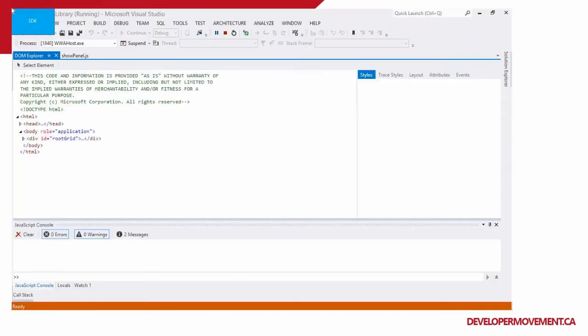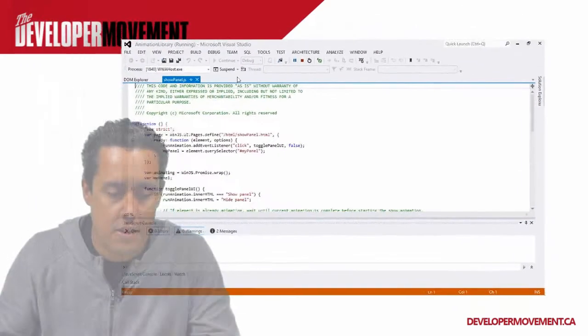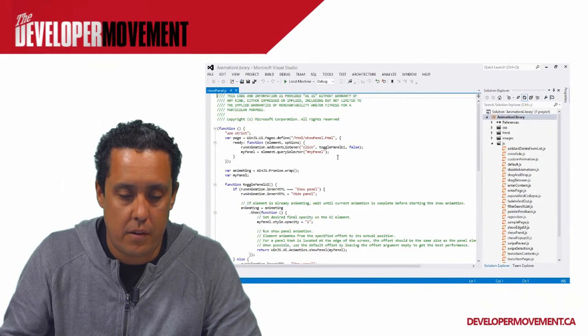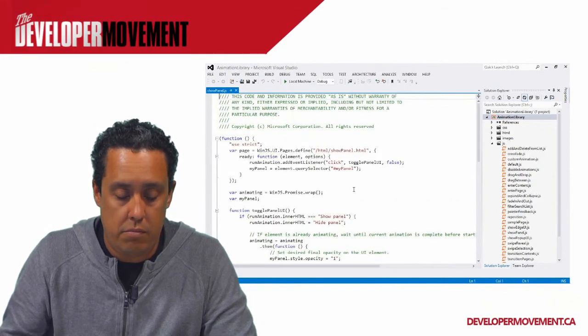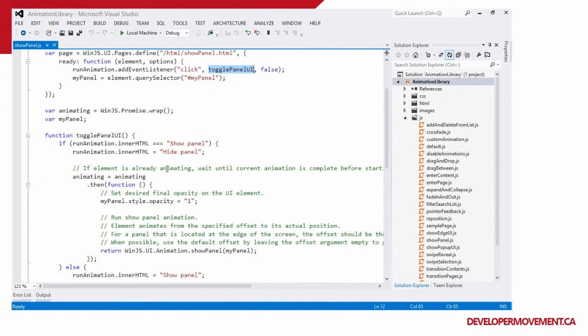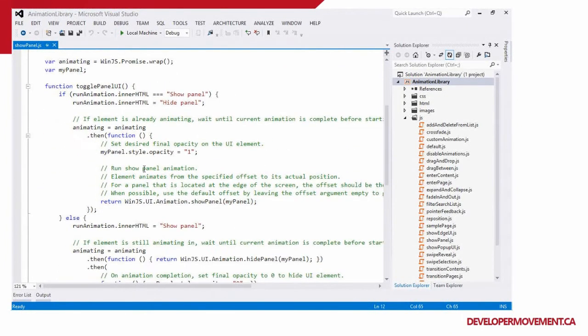And how do we get that going? So in the sample, what it does, it just adds a run animation add event listener, so it adds a click to the button. And then we do the animating. So animating, and right in here is the main thing.